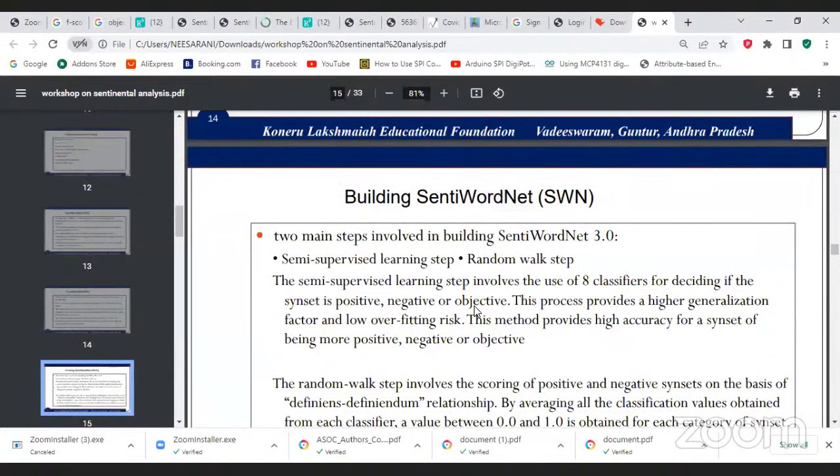So how to build this SentiWordNet? It can be built using two steps: a semi-supervised learning step and a random walk step. In the semi-supervised step, we will be applying 8 classifiers. Like I told you, the parts of speech. Using 8 classification techniques, we will be predicting whether the synset is positive, negative, or objective. This method is very good and provides high accuracy.